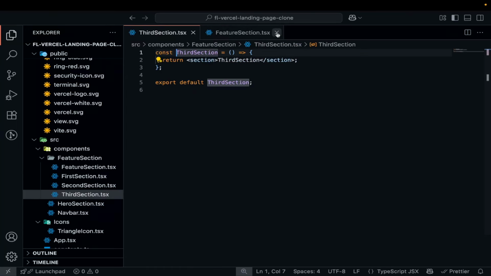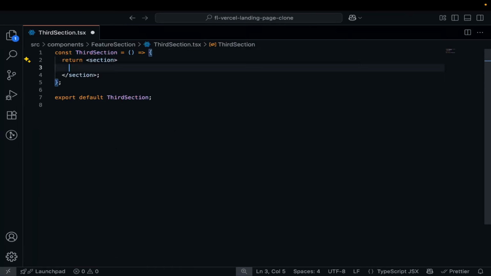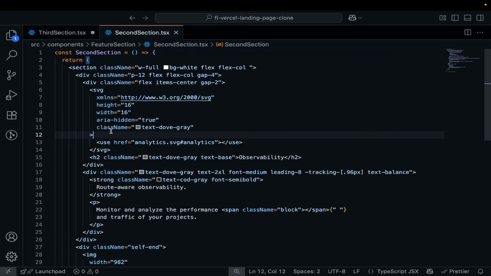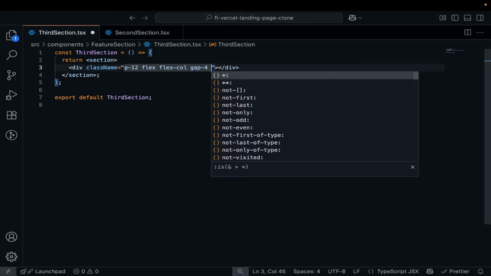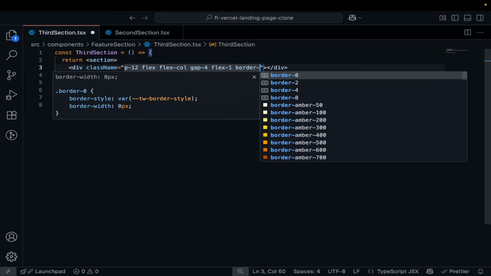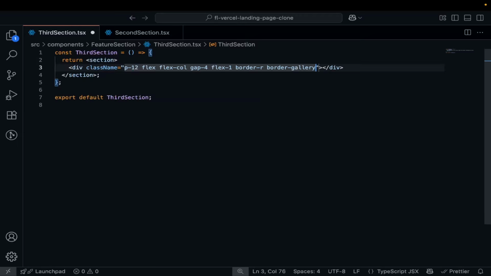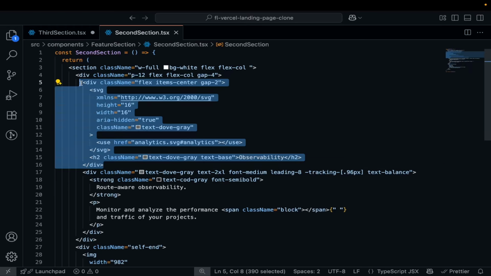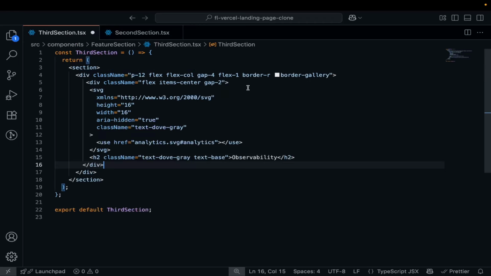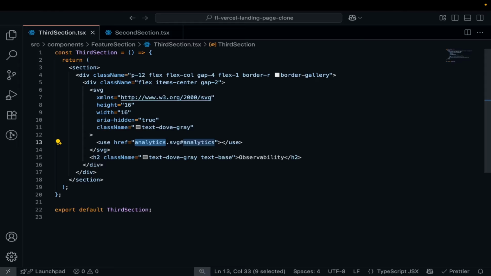Let's go to third section, close this folder structure. Here I will create one div. Let's also open the second section so we can take the code from there, so we don't have to write repeated code again and again. I will copy this class and paste it here. Let's give some classes: flex-1, border right, border color gallery. Let's go to second section and copy this div as well. It is the same as I mentioned before. So let's copy it and paste it here. Here I will change the href to gateway.svg, and here also gateway.